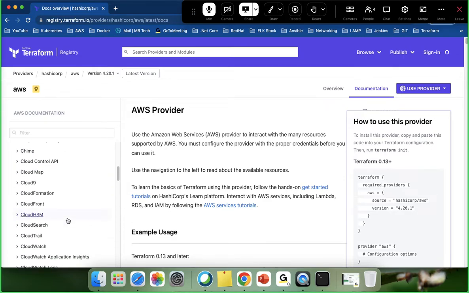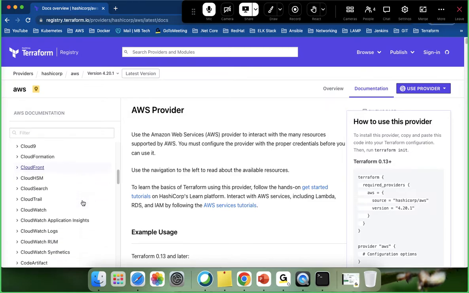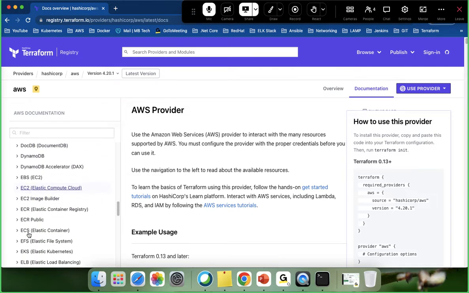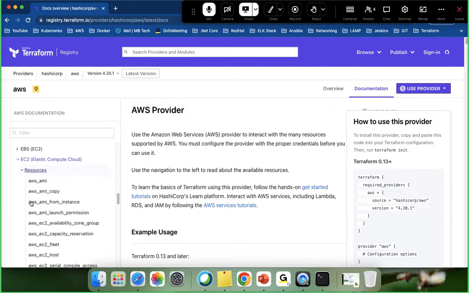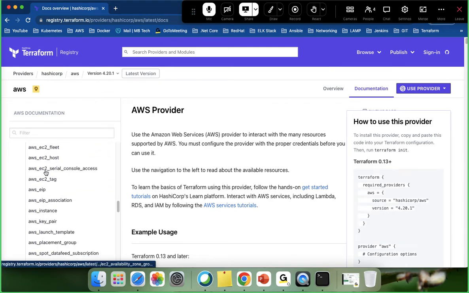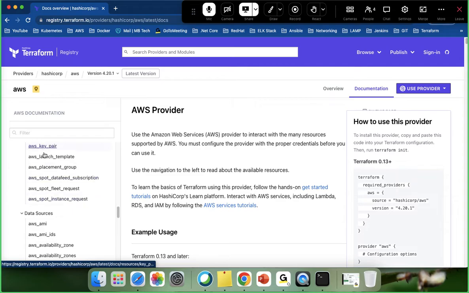Suppose you are going to work on cloud computing like EC2. Then you just go to the cloud compute or EC2 section. See, EC2, Elastic Compute Cloud. If you click on it, you will find the resource names. What are the resource names? See, a lot of resource names are here.